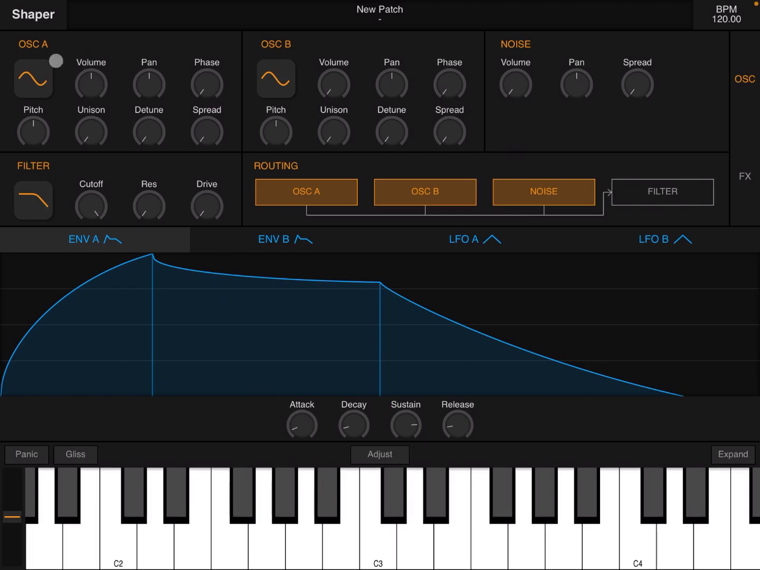So we have two oscillators, oscillator A and oscillator B, and we also have a noise generator. And as the routing diagram shows here, you have oscillator A and B and the noise generator going into the filter section. So this is the filter section. This is the section for the oscillator A, B and the noise generator.